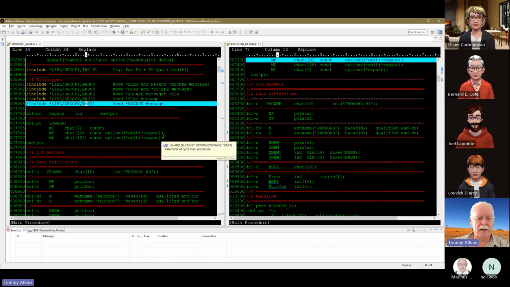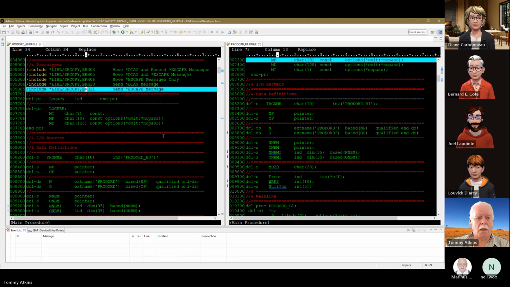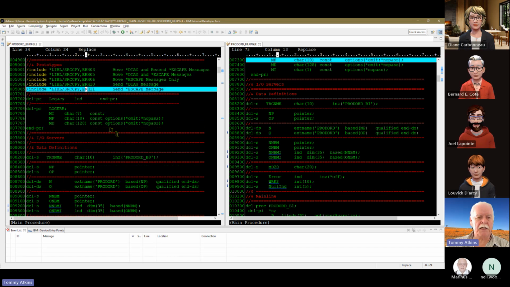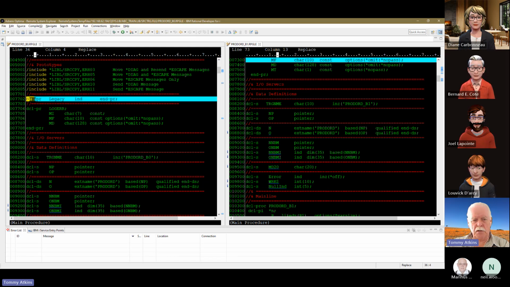Okay. Now, in the data definitions, no, I lie. In the prototypes, I defined a procedure called legacy. And that's the return value for the function, the indicator. And that's the definition of the procedure.